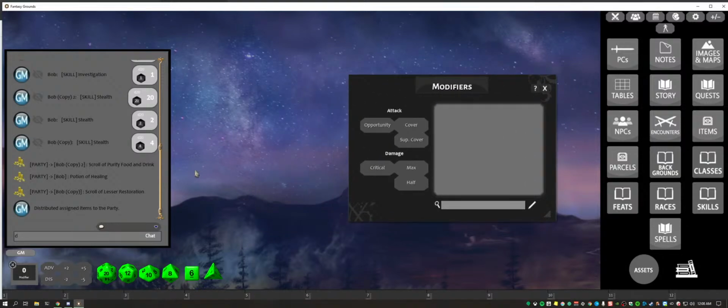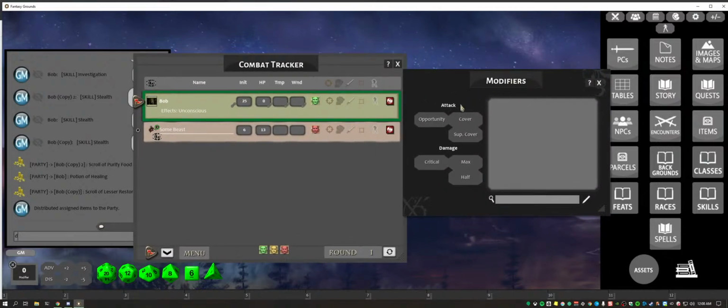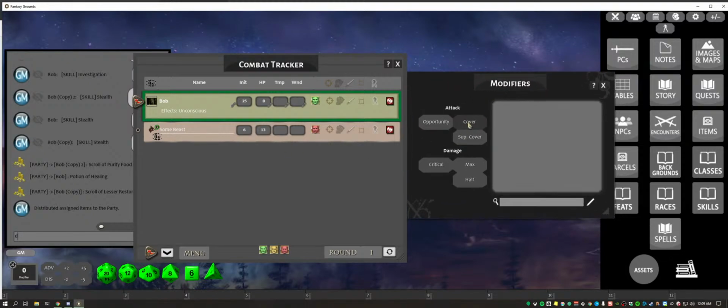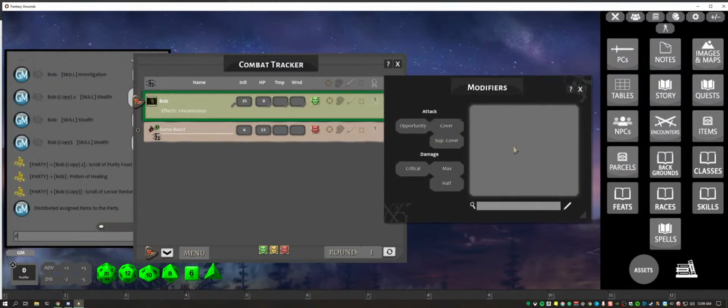Modifiers, you can drag these onto NPCs in the combat tracker, or players and NPCs. So if someone's ducking behind cover, let's see, how do I do that? Oh, you click these. These are modifiers down here on the bottom left. You click these and they're active. And then when you say they're behind cover, they will take that into account when you roll damage or roll an attack roll.